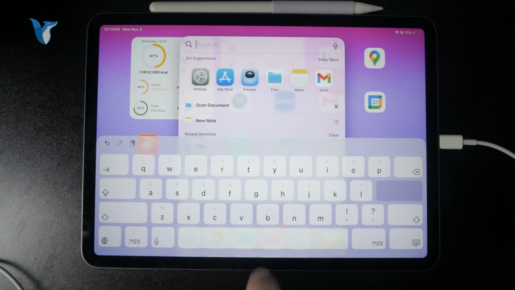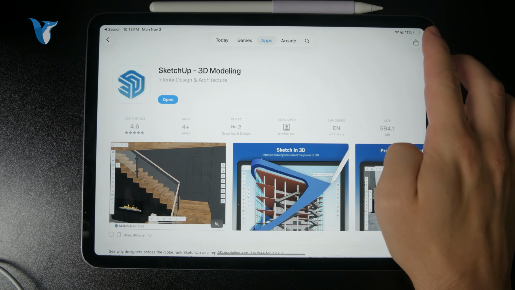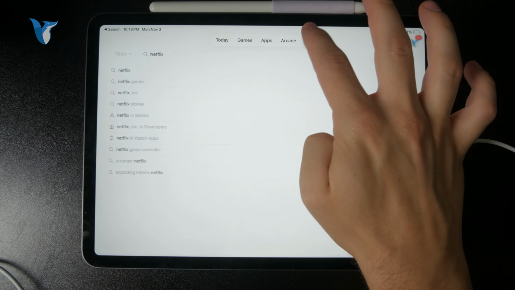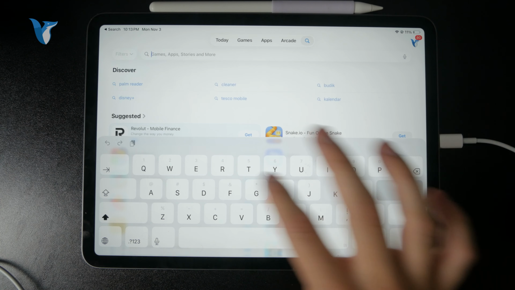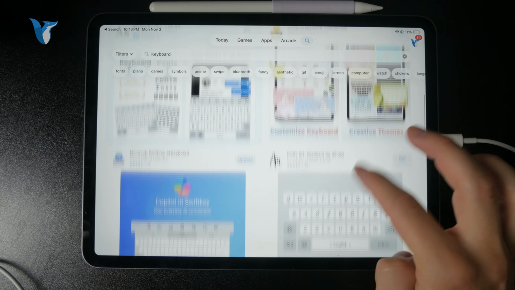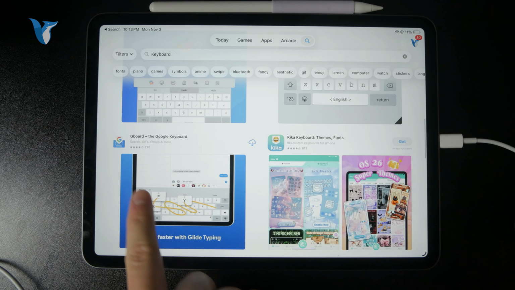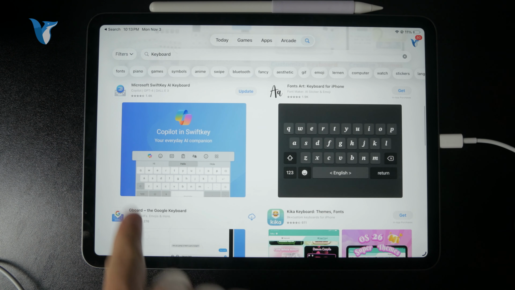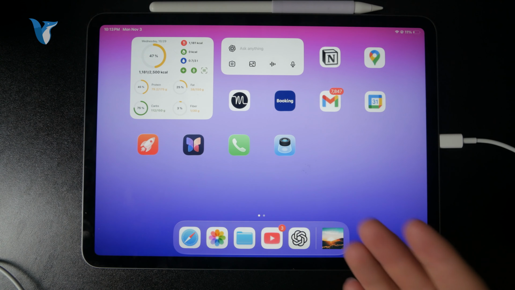One last thing though, if you don't like the sounds or if you want to customize it a bit further, you can also explore some third-party keyboards on the App Store. Popular options include the Google Gboard, Microsoft SwiftKey, and even some other lesser known ones, but these two are the most common keyboards, which I've personally tried and they work well.